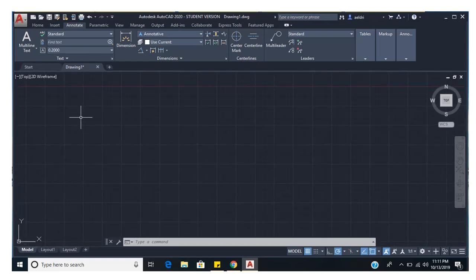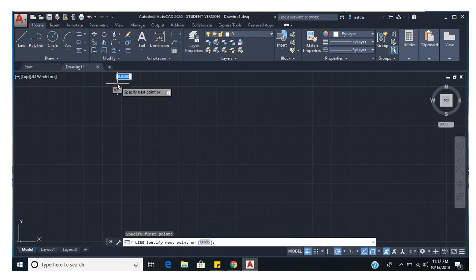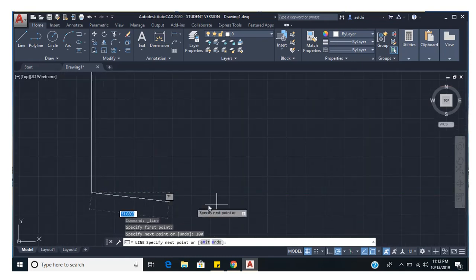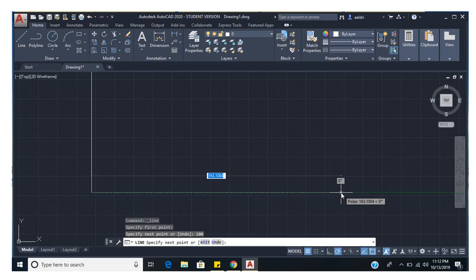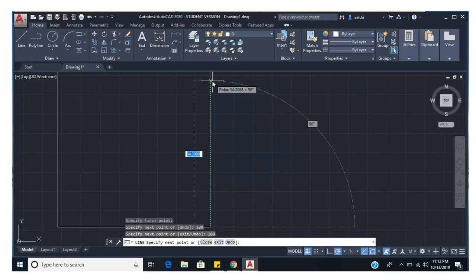In the blank space which you are provided, go to the Home button, select Line, and now you'll want to draw a line of length 100 at 90 degrees. Press Enter. Perpendicular to this line, you'll want to draw another line of length 100 at 0 degrees. And you will want to draw one final line at 90 degrees for another length of 100. This is to keep everything uniform.